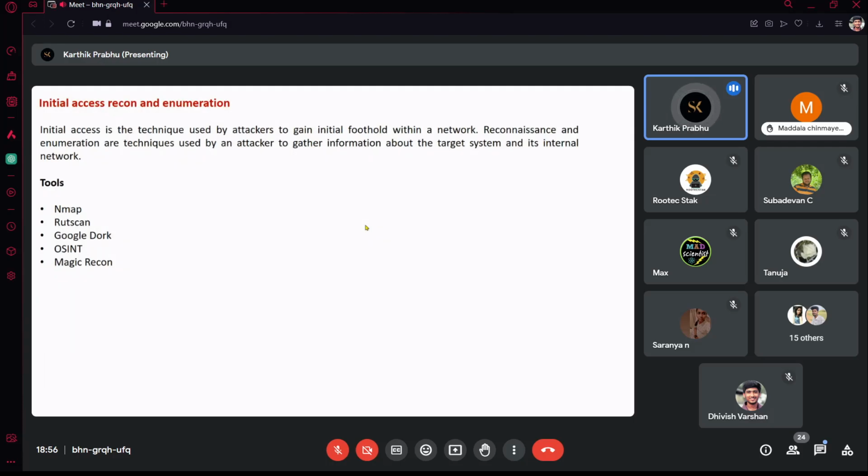Once it is completed, we get the initial access, recon and enumeration. In initial access, we can utilize Nmap, Rustscan, Google dorking and OSINT tools. From that, we can grab information like subdomains, because mainly they will not provide any scope, right? We need to find it in the initial access phase. It plays a major role in red team, so that is very important.